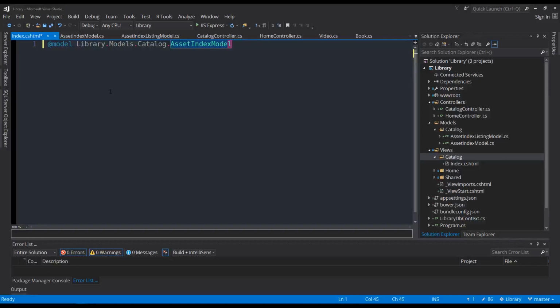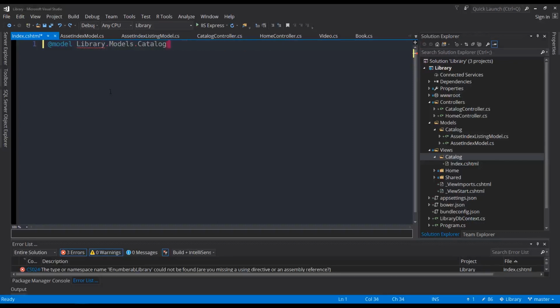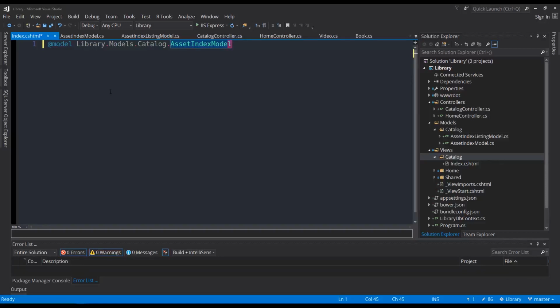library.models.catalog.AssetIndexModel. And as I was saying before, you could actually pass it the collection of AssetIndexListingModels. So we could say the model is equal to an enumerable of our listing models. And this would work too, especially for a simple listing page like we have. And so this is what I meant by choosing what we pass down to our views. But in our case, again, to maintain consistency with the way that I like to set up our project here, I'm just going to pass it this lightweight asset index model, which contains that collection of asset index listings.